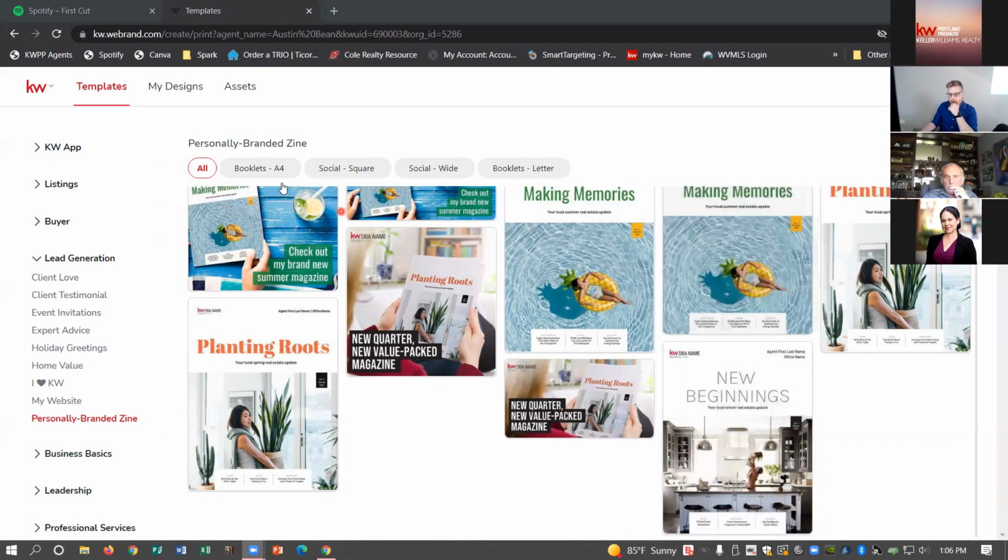So I am going to look at these. You have different sizes and orientations as well. So you have booklets, social square. You can create it for a social media account. If you want to have a magazine in social media orientation and you post it on your Facebook page, people can cycle through it as they cycle through images on Facebook, right?